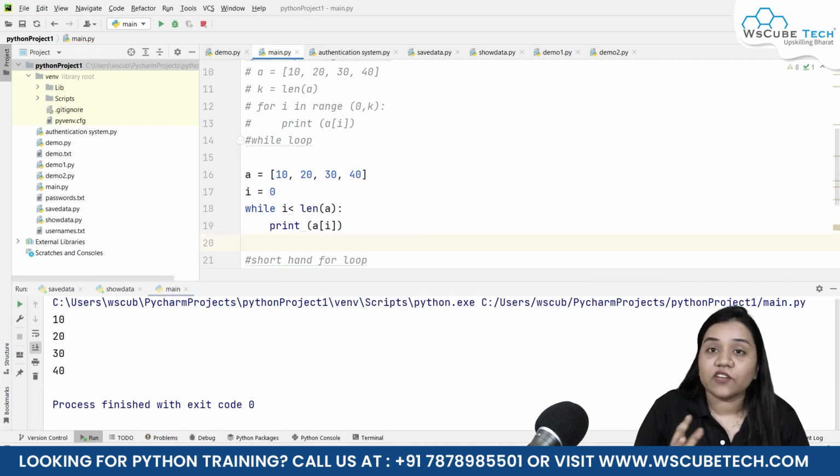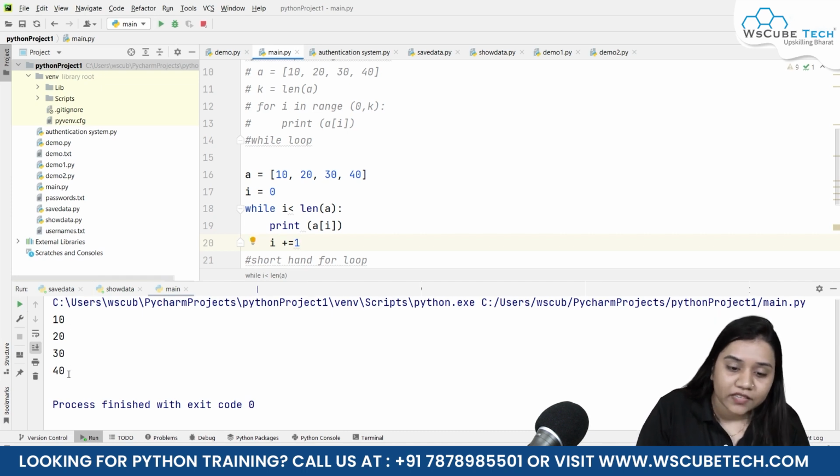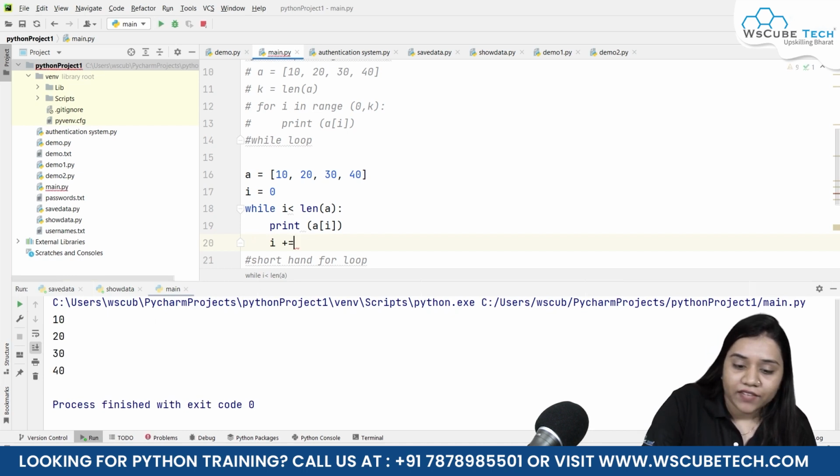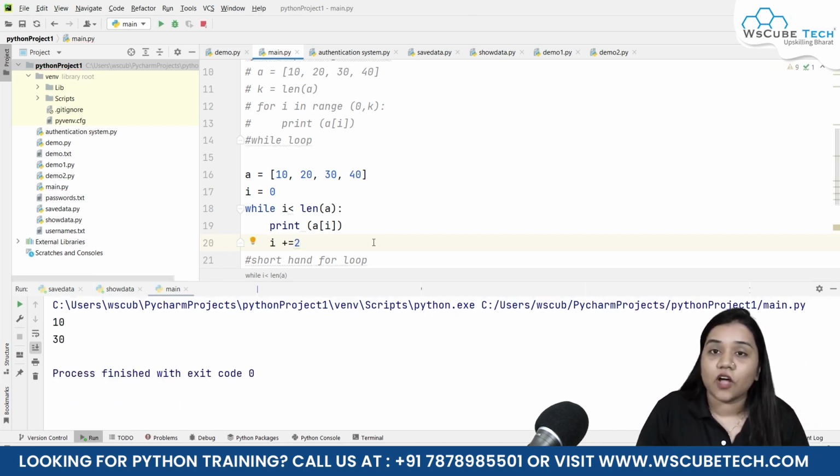And as we know that in a while loop, the increment of i or of any number is done inside the loop. So I will be incrementing it over here, that is i plus equals 1. Every time the value of i will be increased by 1. As soon as I run it, you will see we get the same output, 10, 20, 30 and 40. If I had incremented it by 2, it would have given me 10 and 30 only. So this is how our while loop iterates a list.